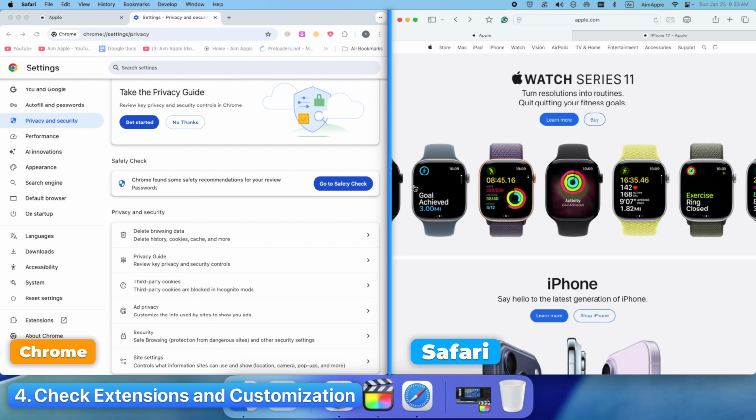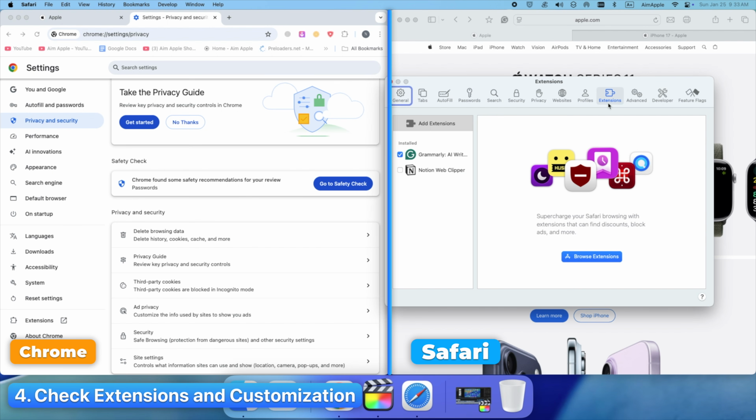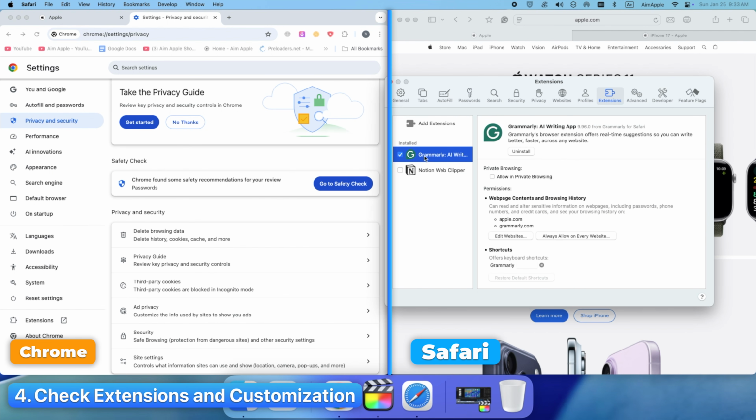Next, let's check extensions and customization. In Safari, open Preferences and then Extensions. You'll find curated extensions in the Mac App Store, great for ad blockers, password managers, and productivity tools.